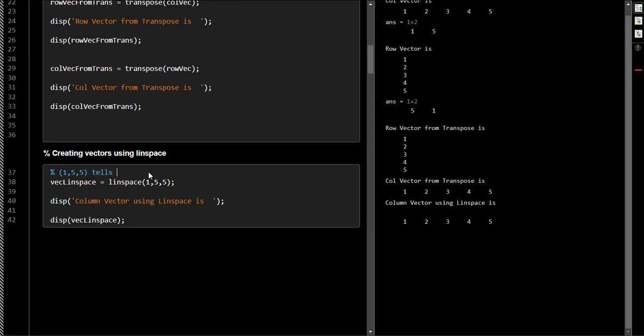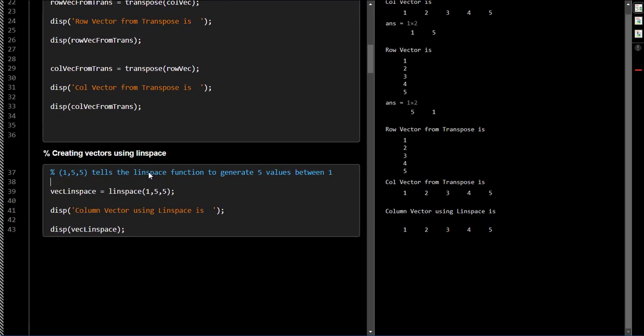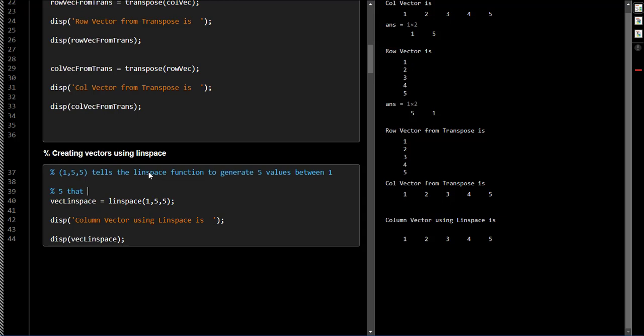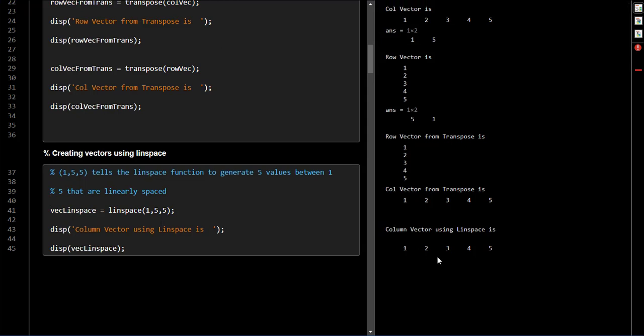It tells the linspace function to generate 5 values between 1 and 5 that are linearly spaced. We'll come to that linear spacing in a bit. So I'm going to generate 5 values between 1 and 5 that are linearly spaced, and that is exactly what I'm getting. So what is this linear spacing?